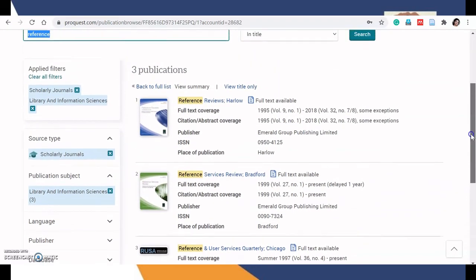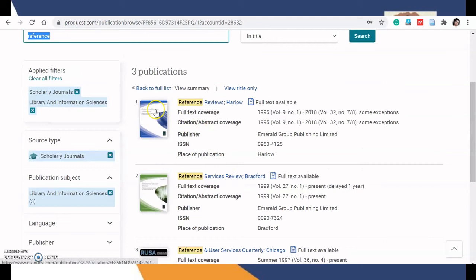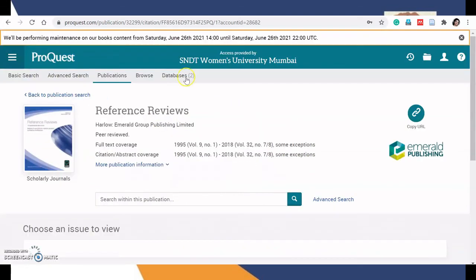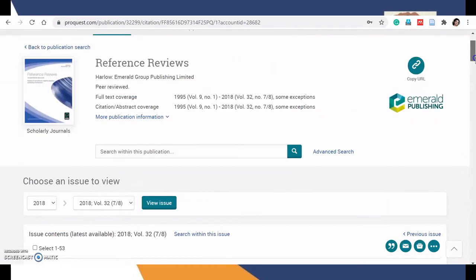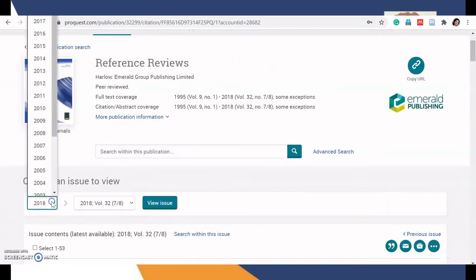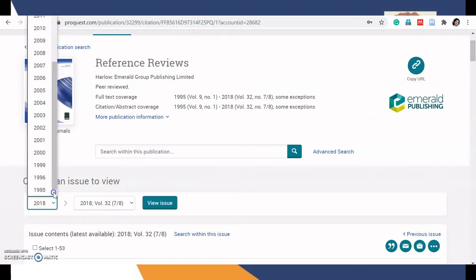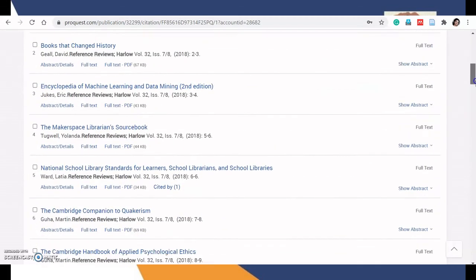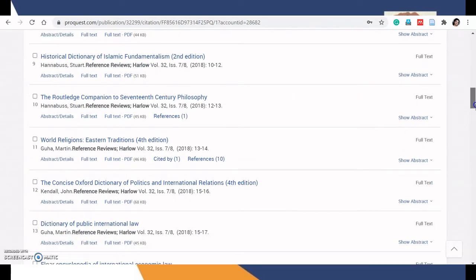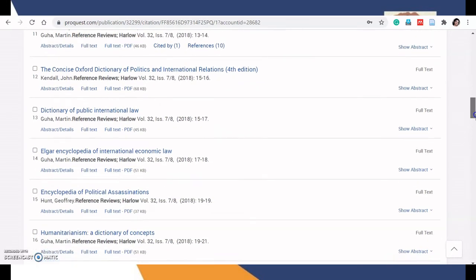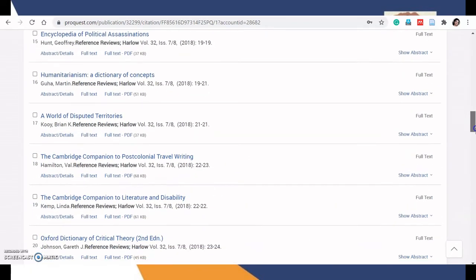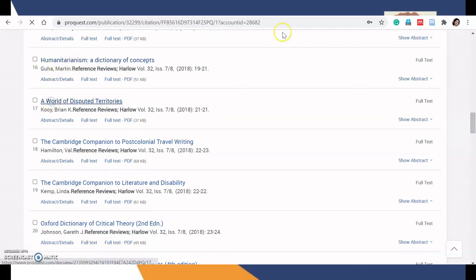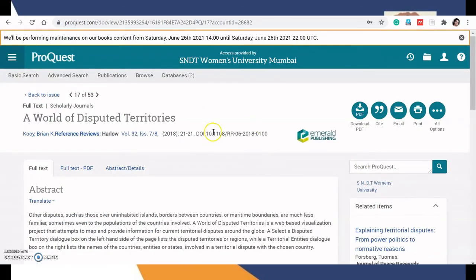If you wish to read these articles, you just click on the publication. Here in this case, Reference Reviews, right now we can see issues from 1995 up to 2018, and this is the 7/8 issue of 2018. These are the articles you can see in front of you. You can click any of the articles and read. Just click here and you can see the full text of the article.